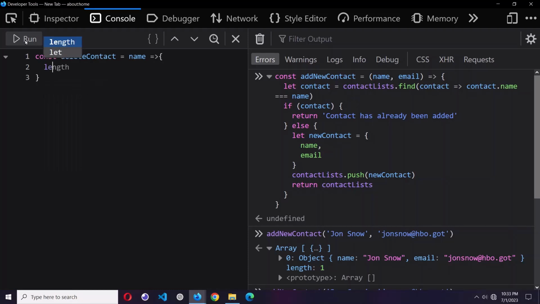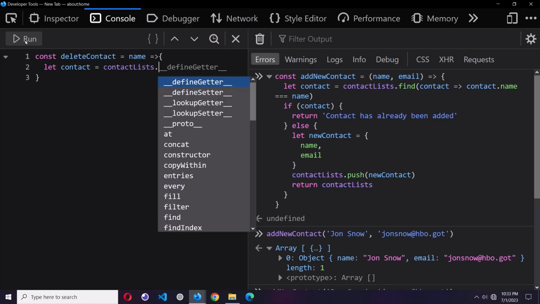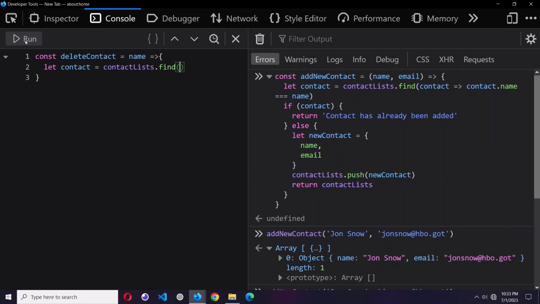Okay, so I will say let contact equal to contact list like this dot find. As again, we use the find method and we are looking for contact. We bring my arrow and then I will say contact dot name should be equal to the name that we pass as argument when we are invoking the function. Now the condition comes in. I will say if contact, then we can go ahead and delete it, but let's work with the else block first.